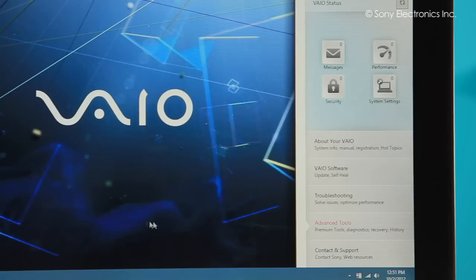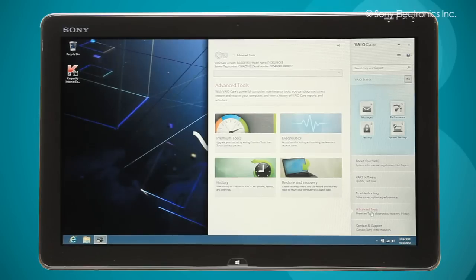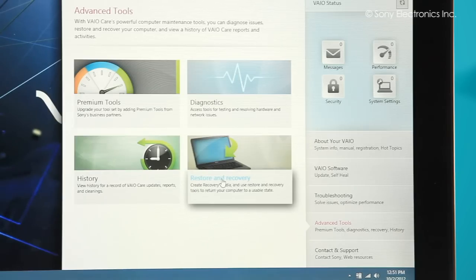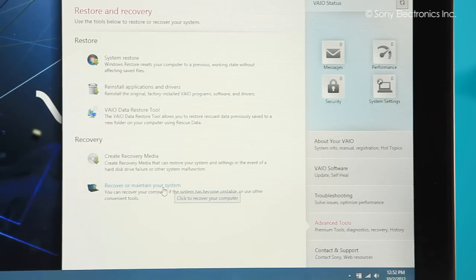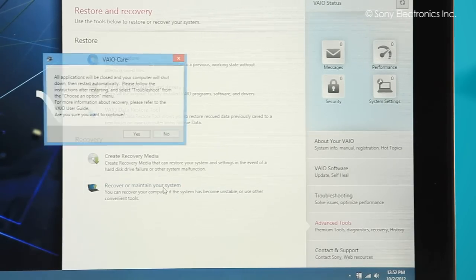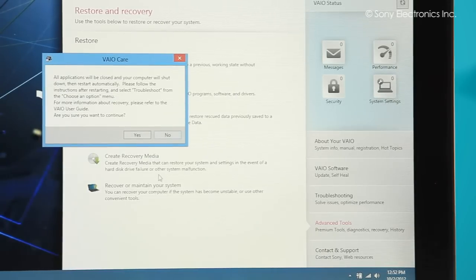Select Advanced Tools. Next, select Restore and Recovery. Select Recover or Maintain your system. Select Yes, and your computer will reboot.